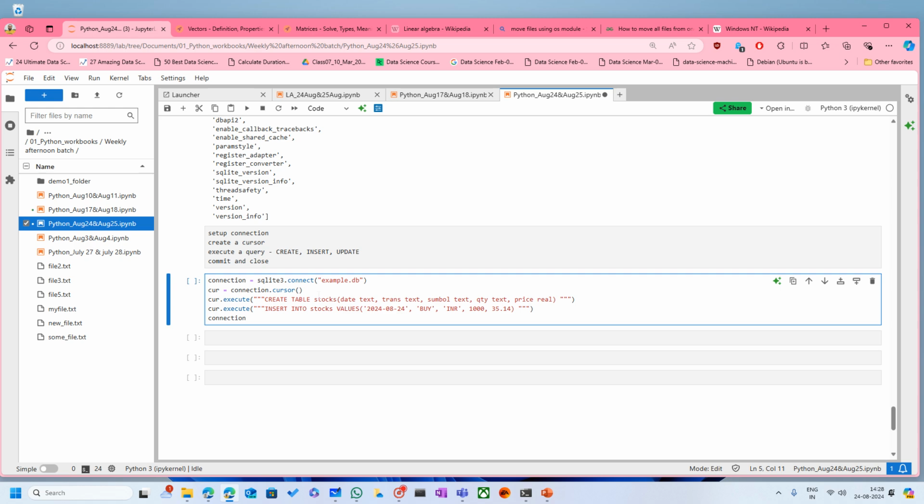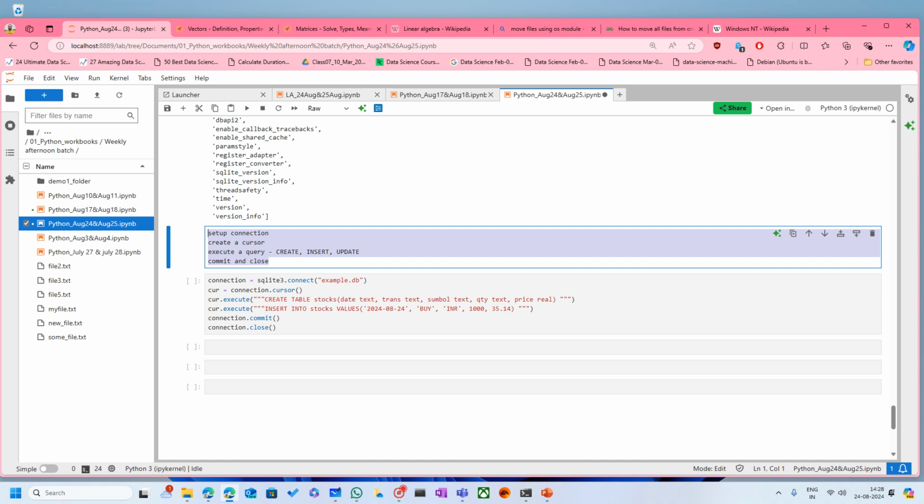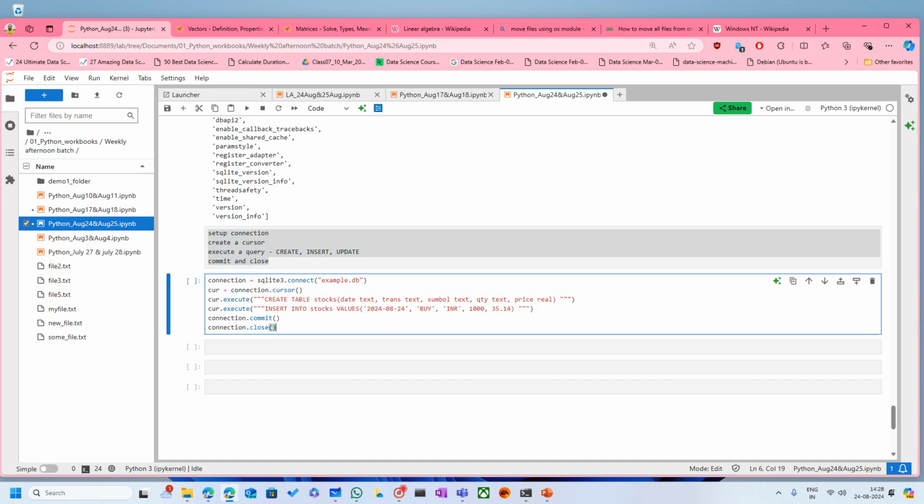After inserting these values, I want to commit the changes, connection dot commit. And then finally I want to close the connection. So these four steps are mandatory for any database execution. These four steps are the same for all the databases that exist.